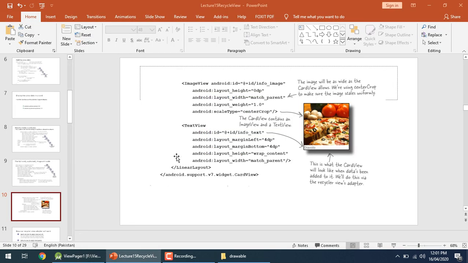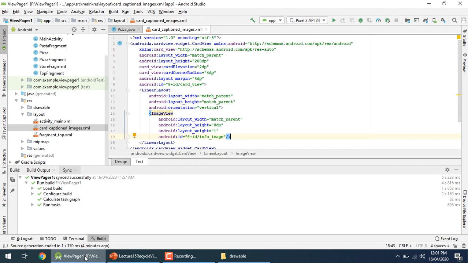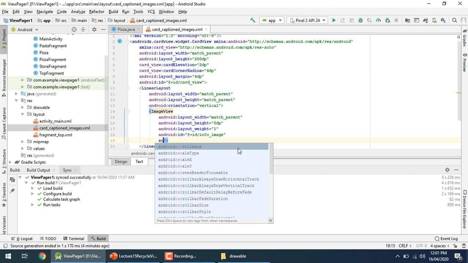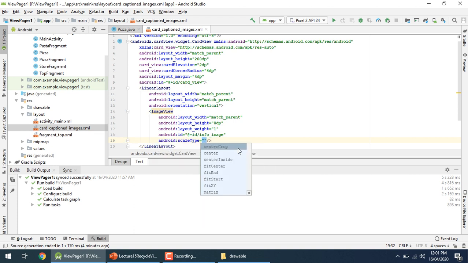Okay, I will check what else I have to add over here. Oh, the one thing I have to add is the scale type. Why are we scaling this? Because our image may be of a variable type. So whatever the image will be, if the image is too long, we will crop its center. Meaning we will get the center view of the image. There are also other types of scale type. You can see center, top, left, right. But I will add this.